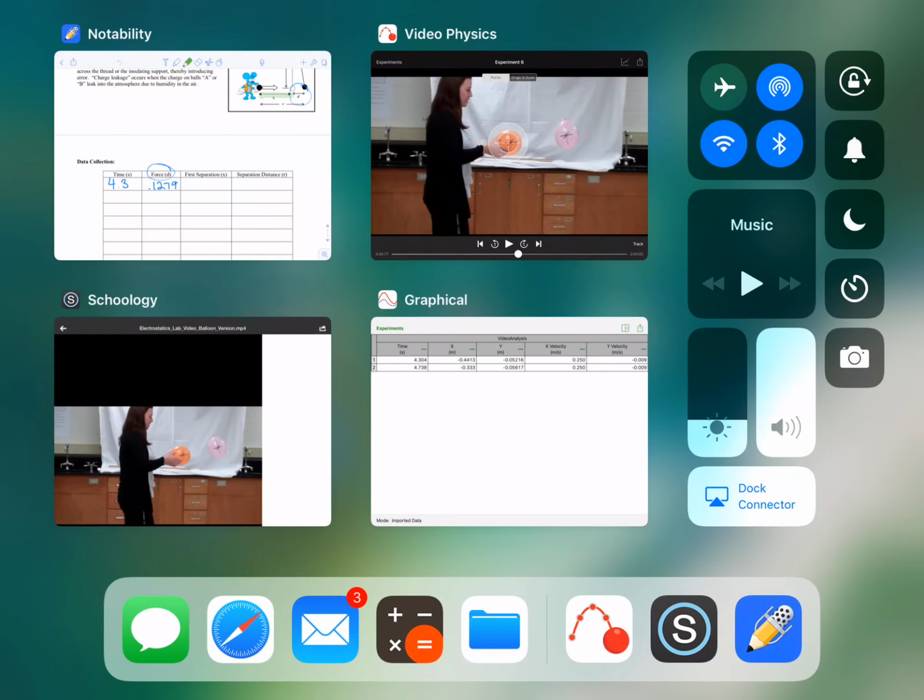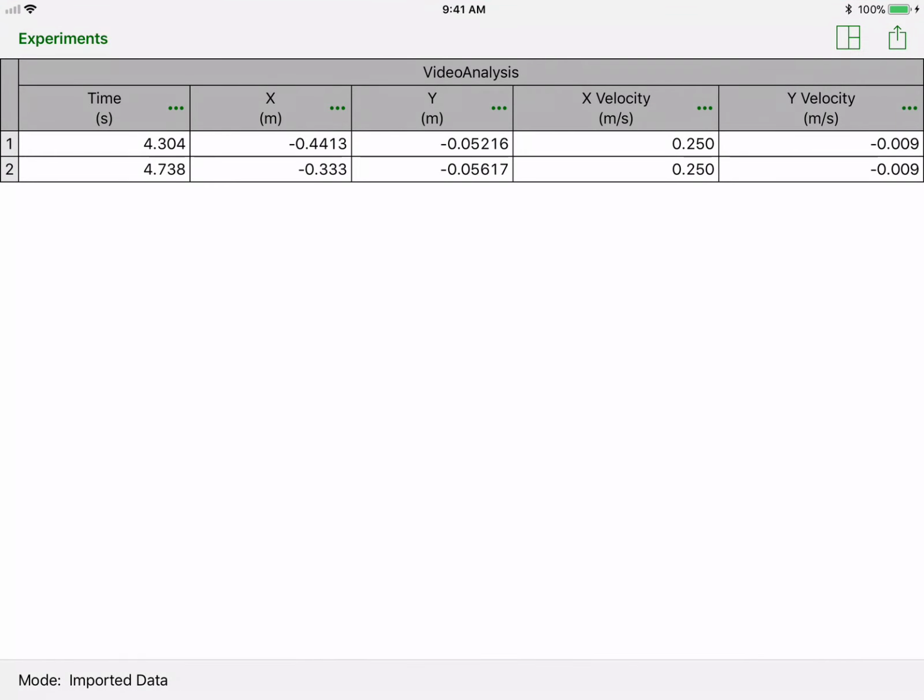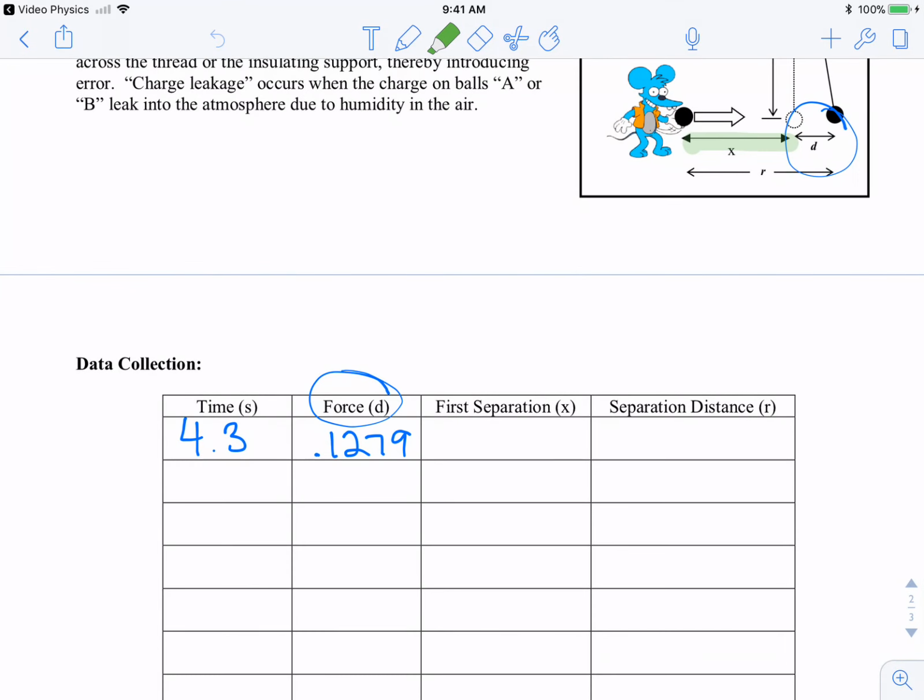So with this information that you've collected on graphical analysis, you should be able to plot the force versus the separation distance in Excel. If you have questions, please let me know.